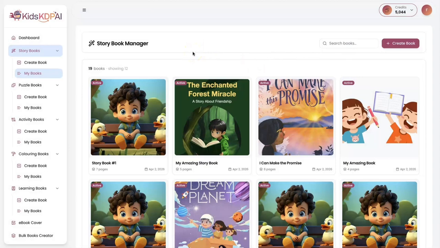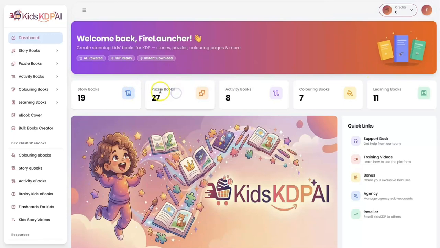How this is so much better than any other book generator or AI out there. If you were to try this with any generic AI, it will cost you tons of time, editing, different tools, and it will still never come out as great as what you see here. And again, it's not just storybooks. You can in one sweep create puzzle books, activity books, coloring books, and learning books.